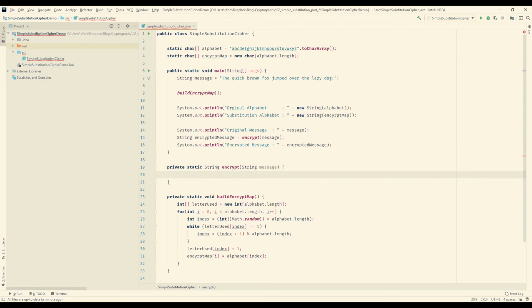In order to encrypt our message, as I mentioned at the beginning of this video, the way that works is we take each character in our message and look it up in the alphabet, and then each letter of the alphabet has an equivalent substitution replacement in our substitution map, and we take that substituted letter and add that to our string. To do this, the first thing I'm going to do is create a new character array for our new message.